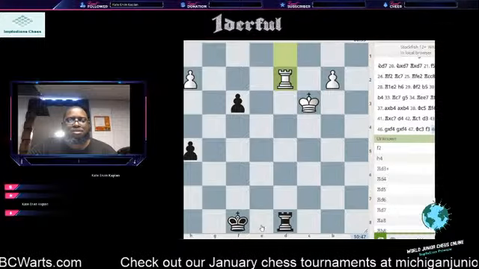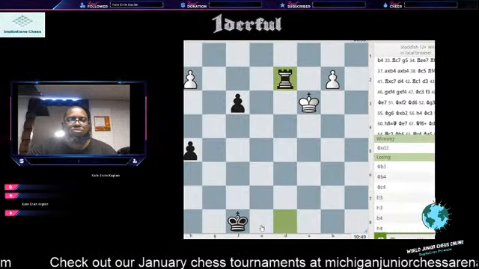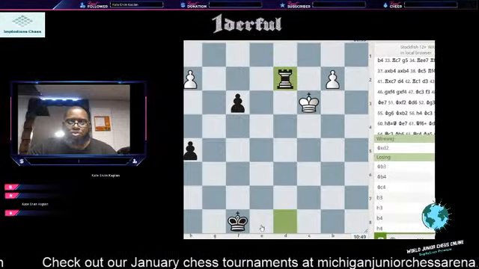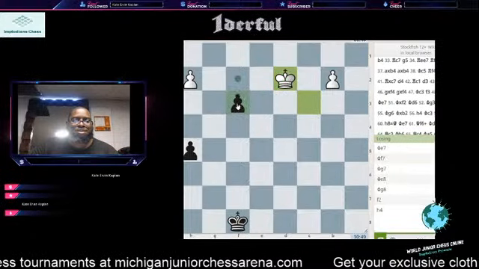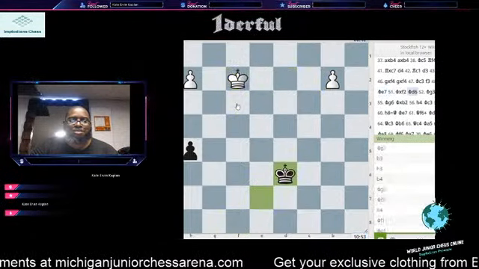What's happening here? Oh, traded that. Probably shouldn't have traded that, actually. And now white is going to be able to get to the passed pawn here, and black can't stop it. Wow. And that's how it ends. All right, cool.